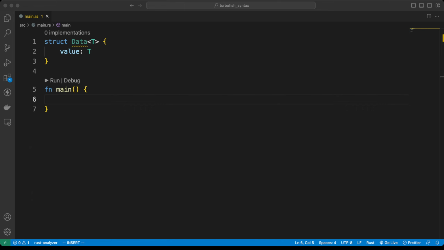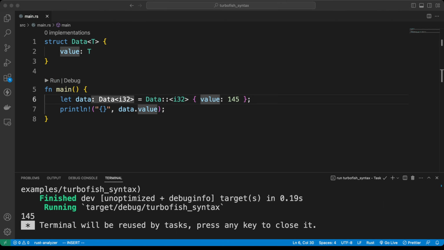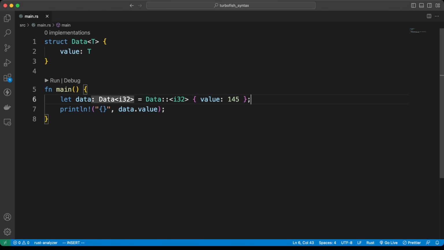Let's create our struct with the turbofish syntax, except for binding to the variable we are used to. Let's do another example to reinforce it.